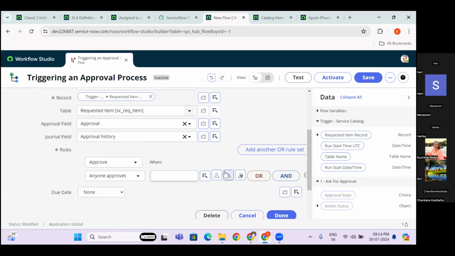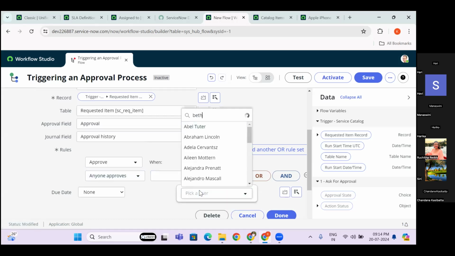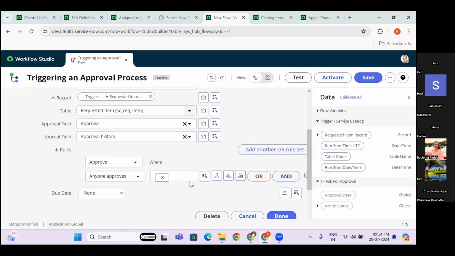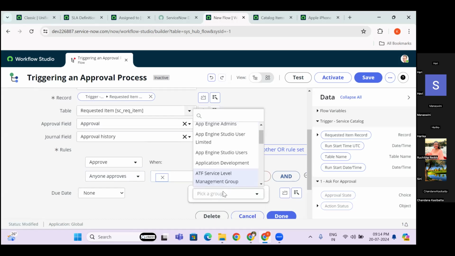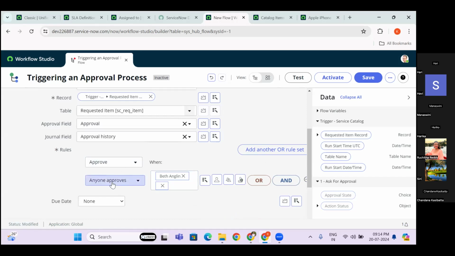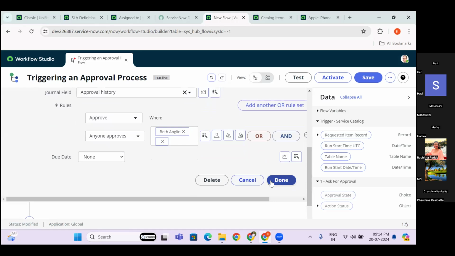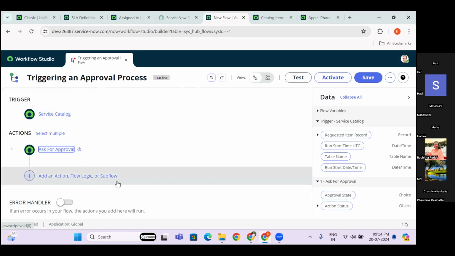So let's take for example, Beth is one of my members I can send an approval to. Beth, and any group. If you want to add a group, you'll click on that and let's say hardware group. So anyone who approves, either Beth or anyone in the hardware group, if they approve, then you can move ahead.